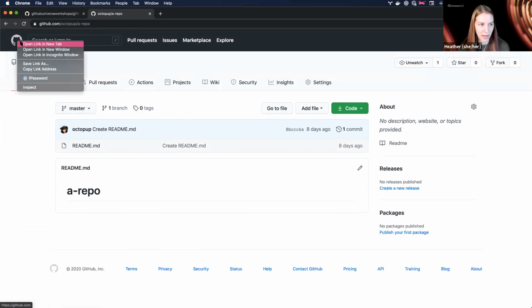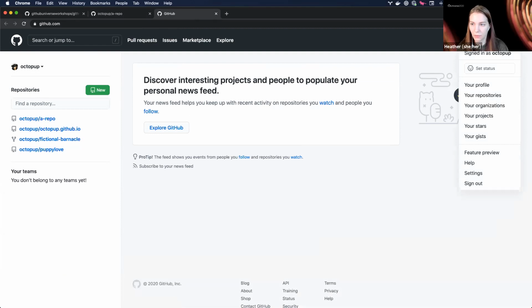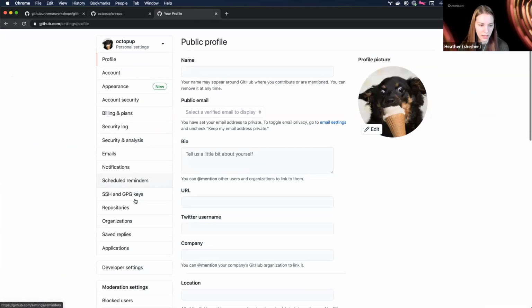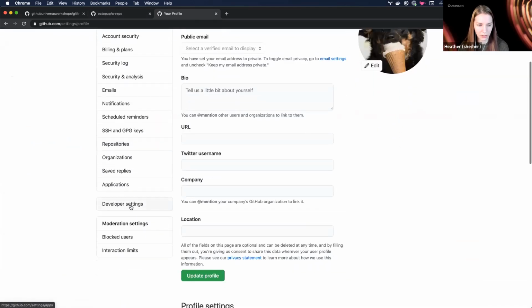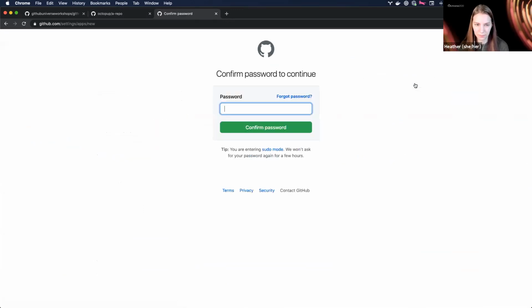The next tab I'm going to go to, and the last one, is going to be github.com/settings/apps. If you want to see how to get there via the UI, you can go to Settings underneath your profile. Underneath this left-hand column, go down to Developer Settings here. And then you get to this GitHub Apps page. And what we're just going to do for now is open a new GitHub app.